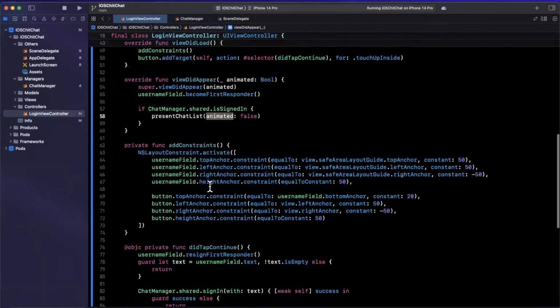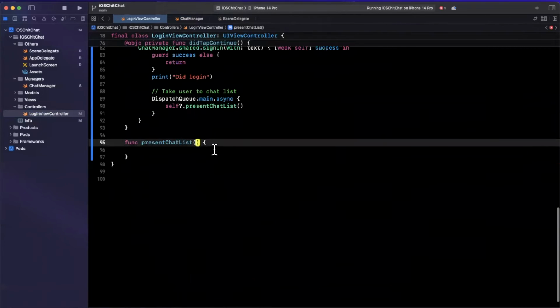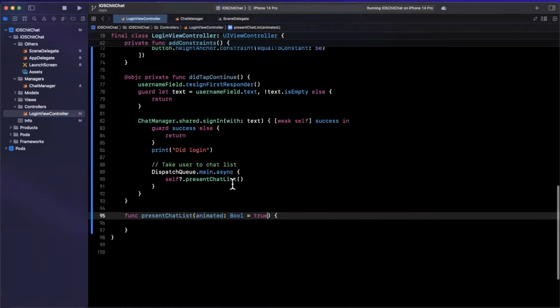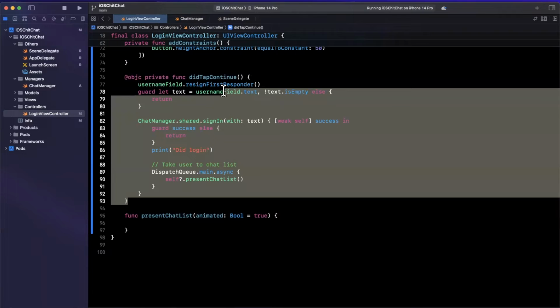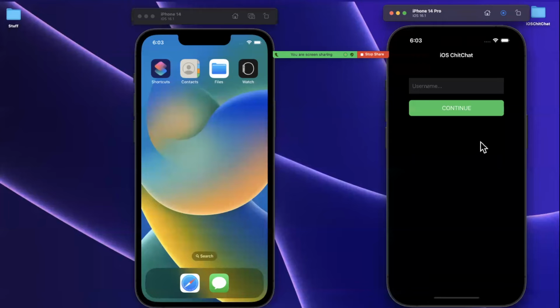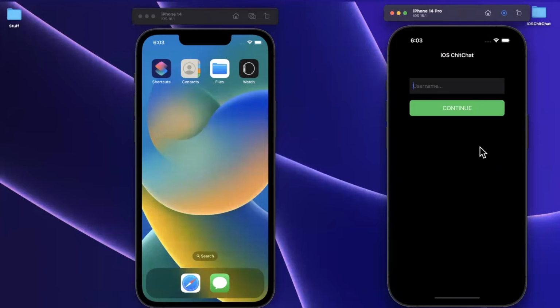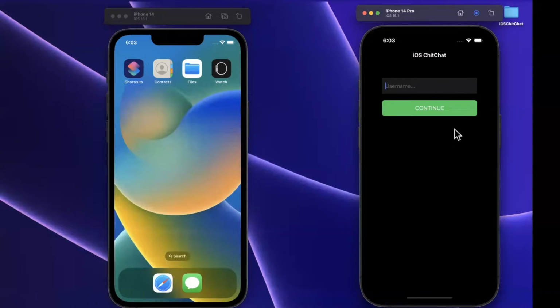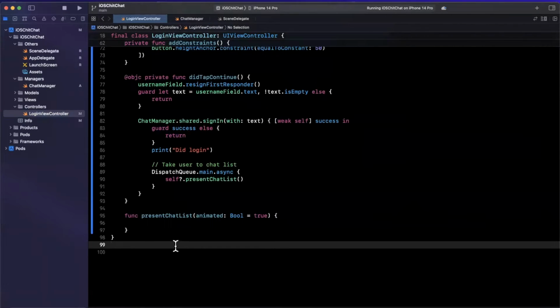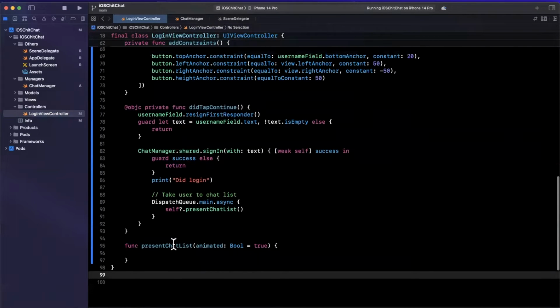So let me actually extend this function down here. This will be animated of type Boolean, and by default, it'll be true, right? Because if we're presenting this once the user signs in after typing, we want to see a nice animation, but once the user opens the app thereafter, we just want to go straight to that chat list. We don't want to have to see this in an animation over and over. So let's go ahead and give this a shot, and let's see what's going on.